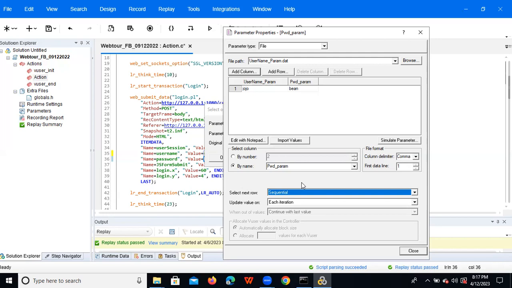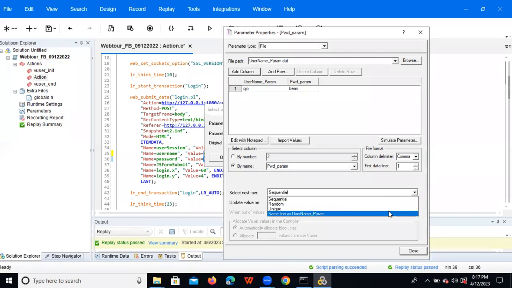So the password depends on whom? The password depends on the username, or not? Username, right? So here, we need to select same line as username. Then it picks whatever the username is, we are just indicating from that. Username is the first line, so whatever value is there, second line, you can pick the same. That is why here we need to select same line as username.